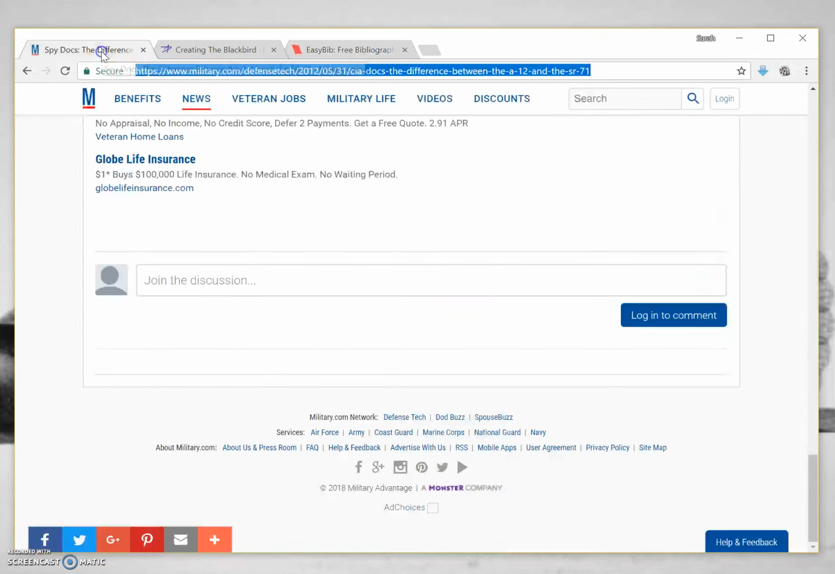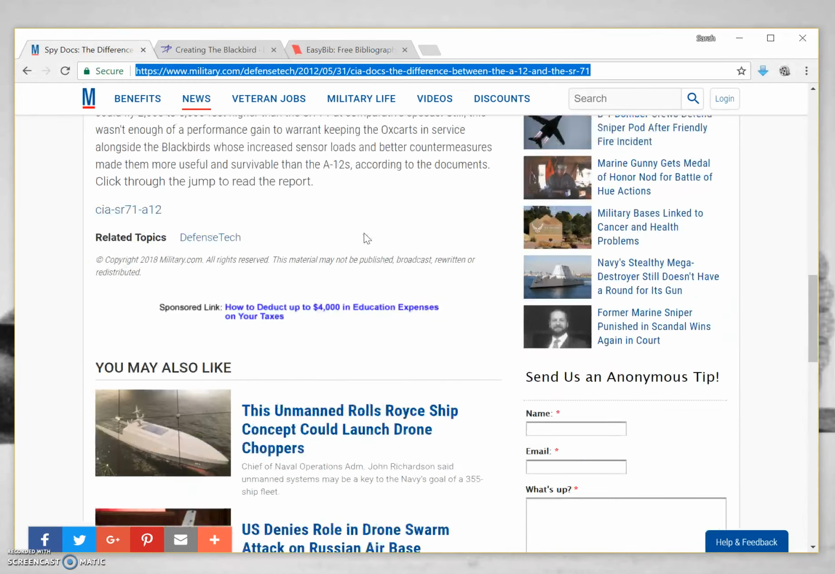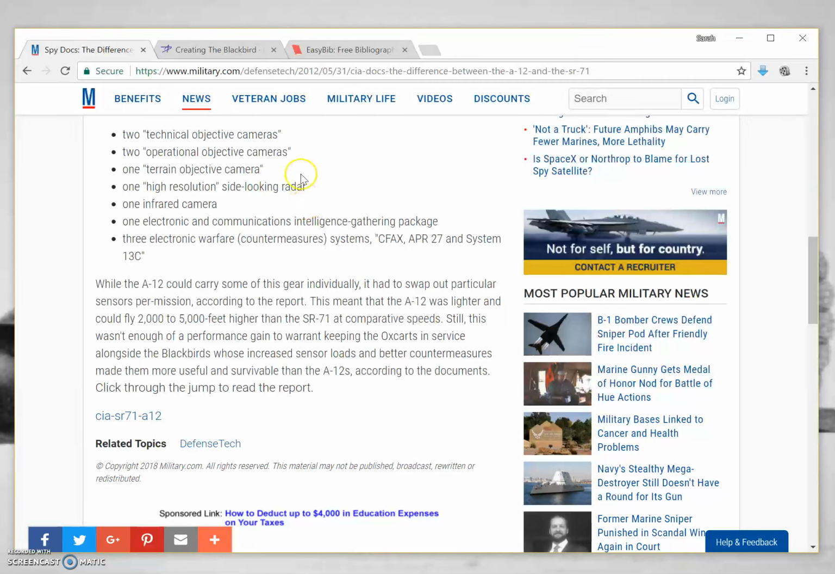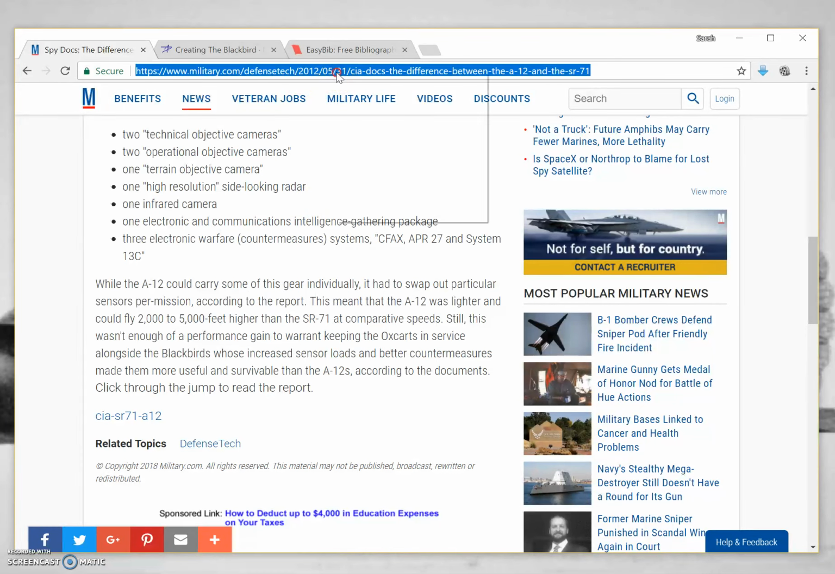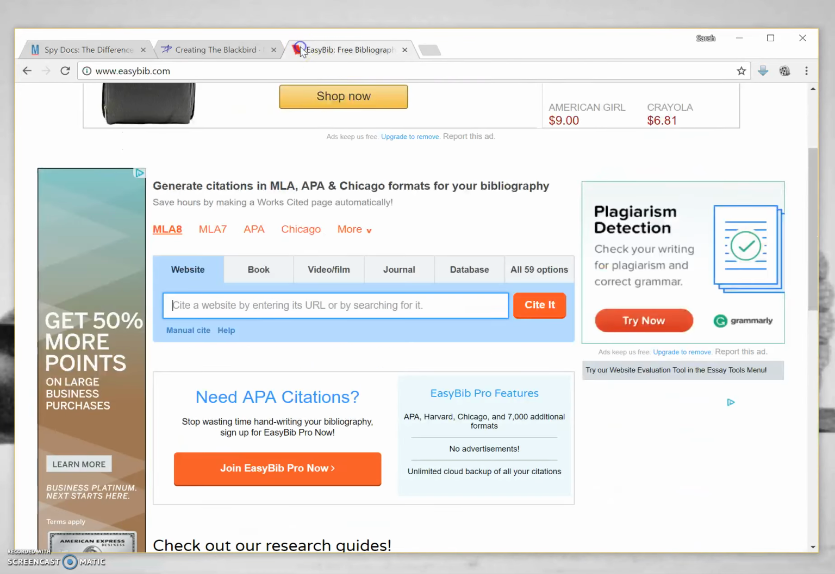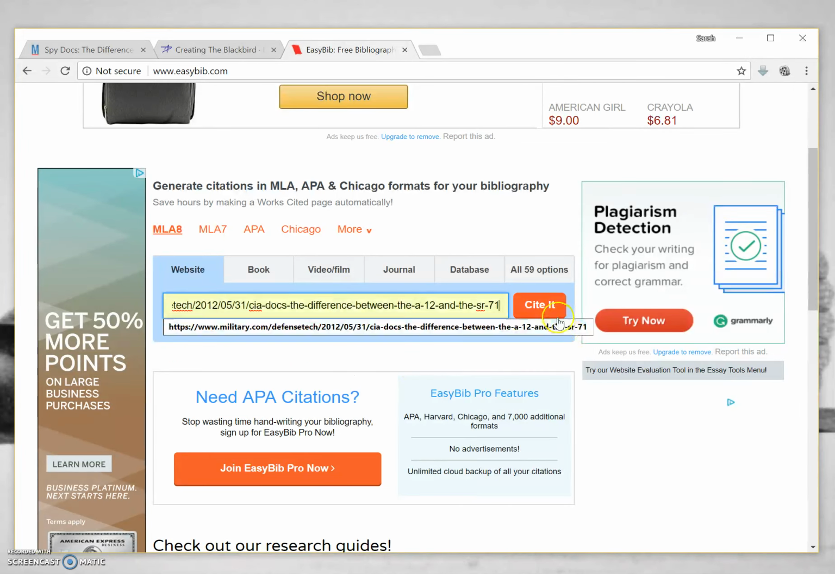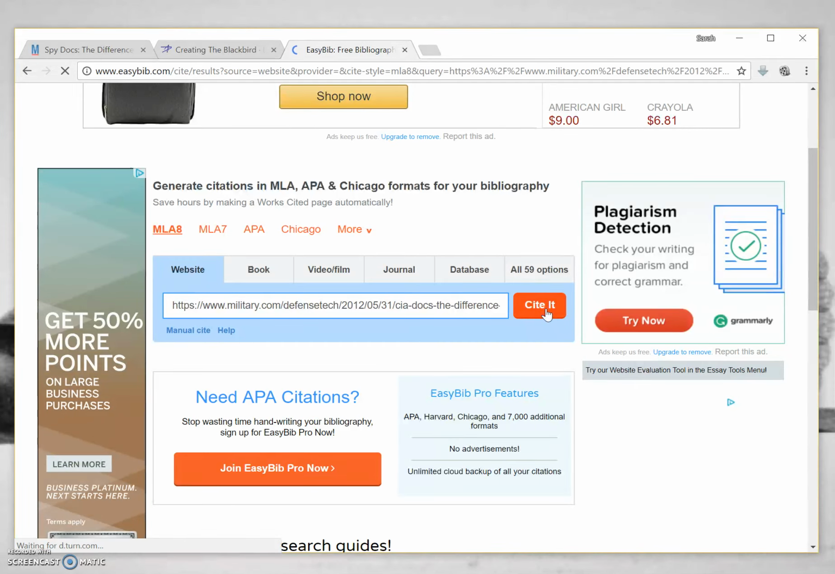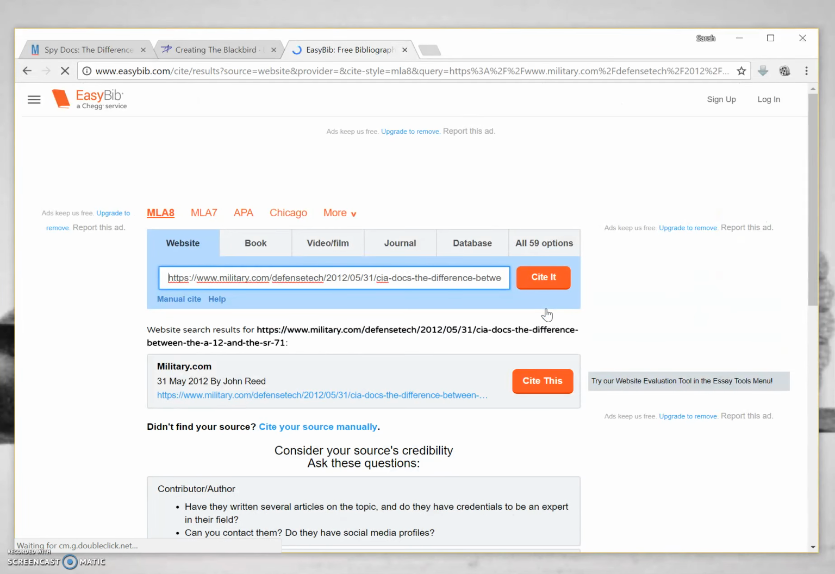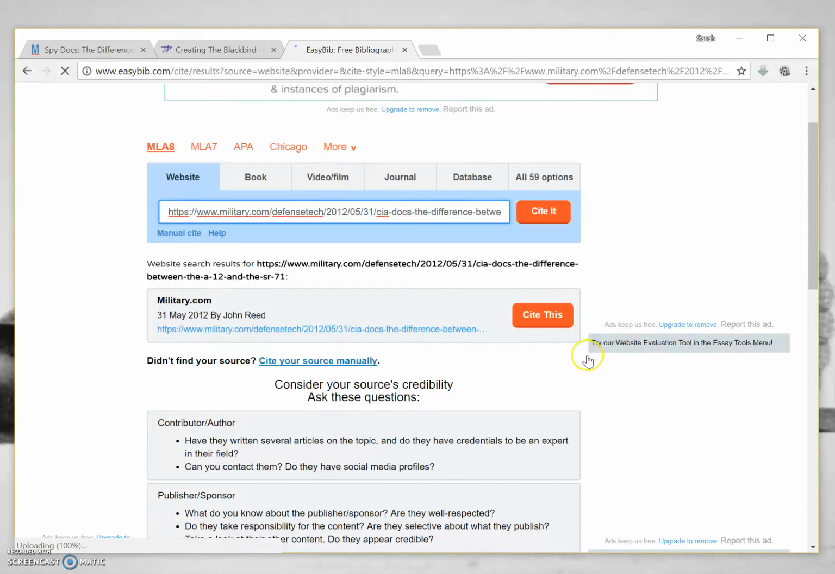So I'm going to come up here to my first source, and the easiest way to copy the URL is just click once up here and copy it, and then bring it over to this website and paste it. And then we're going to click Cite It, and we're going to see if it's able to find the website. And we were lucky enough that it did. And so we're going to select to cite this.